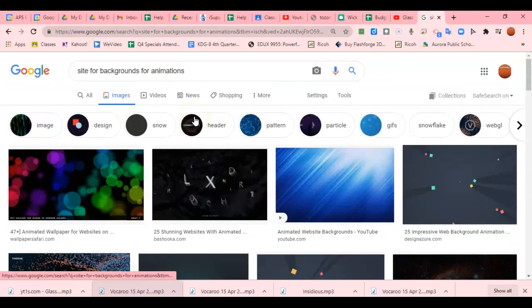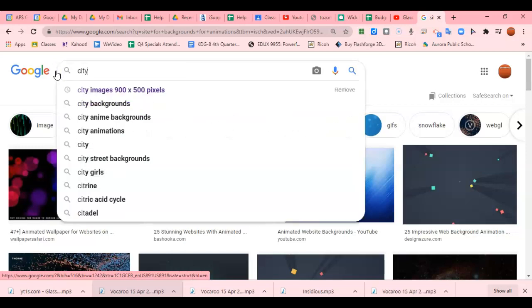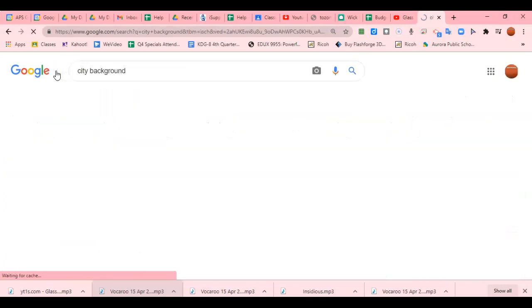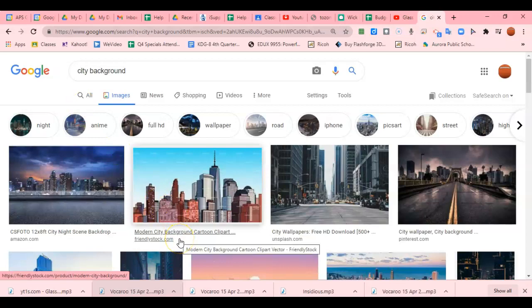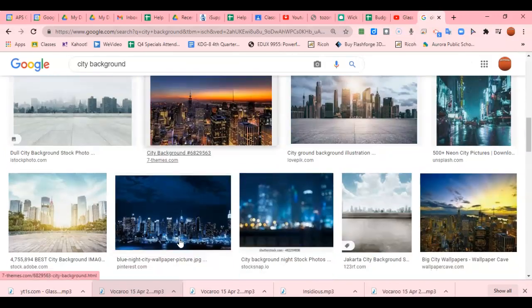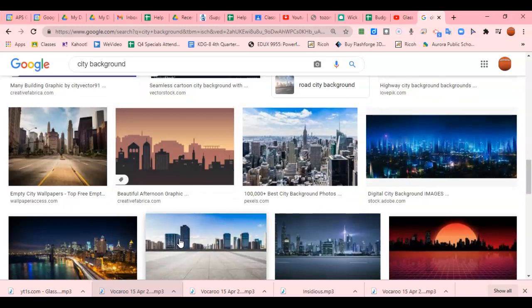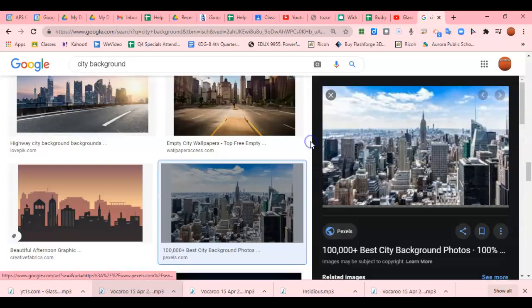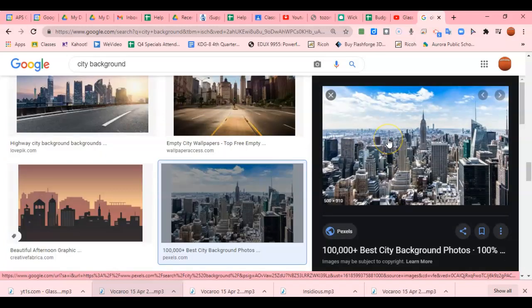The easiest thing to do is Google whatever kind of background you want. Maybe I want a city background. So I've got all these different things that I can pick from, and I like this one, New York City. So I'm going to give it a click, and then you need to save it.